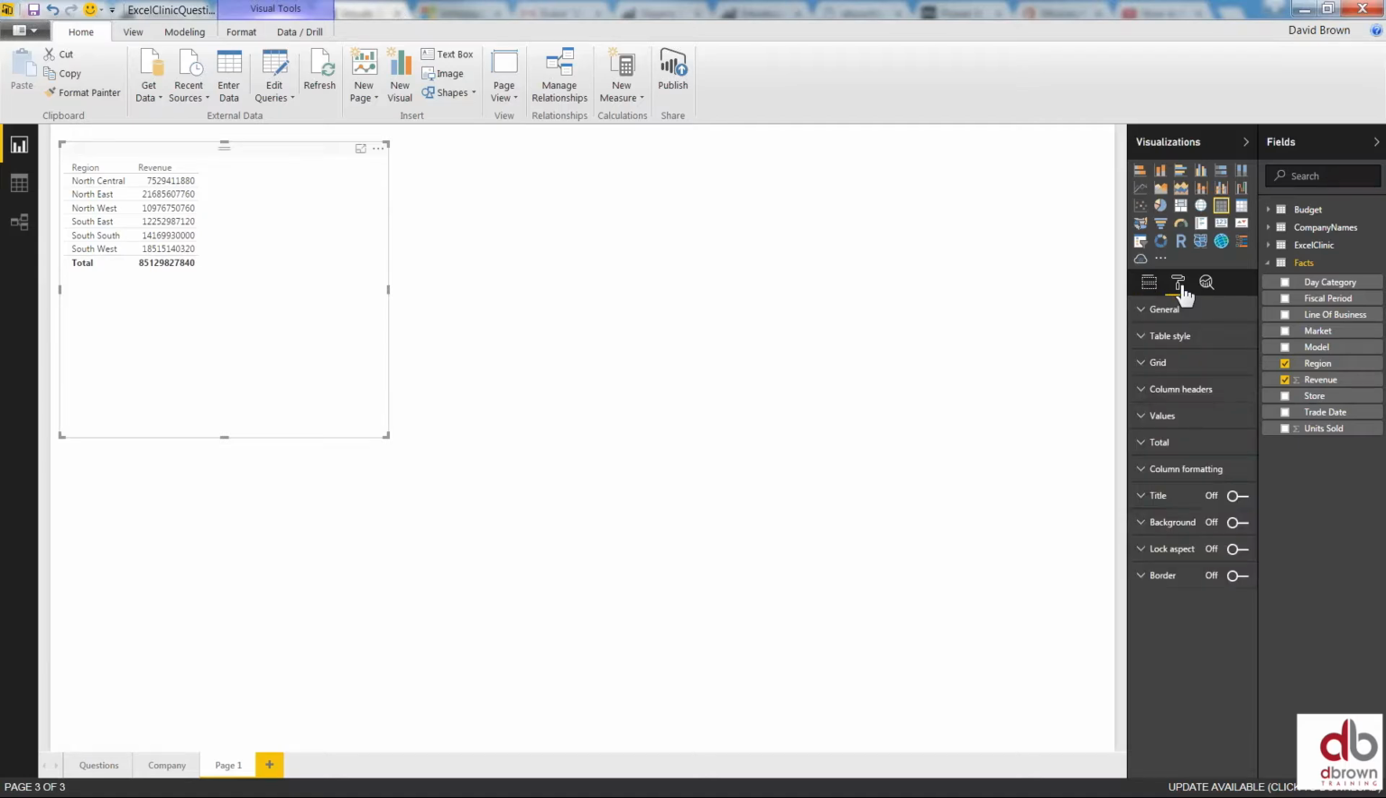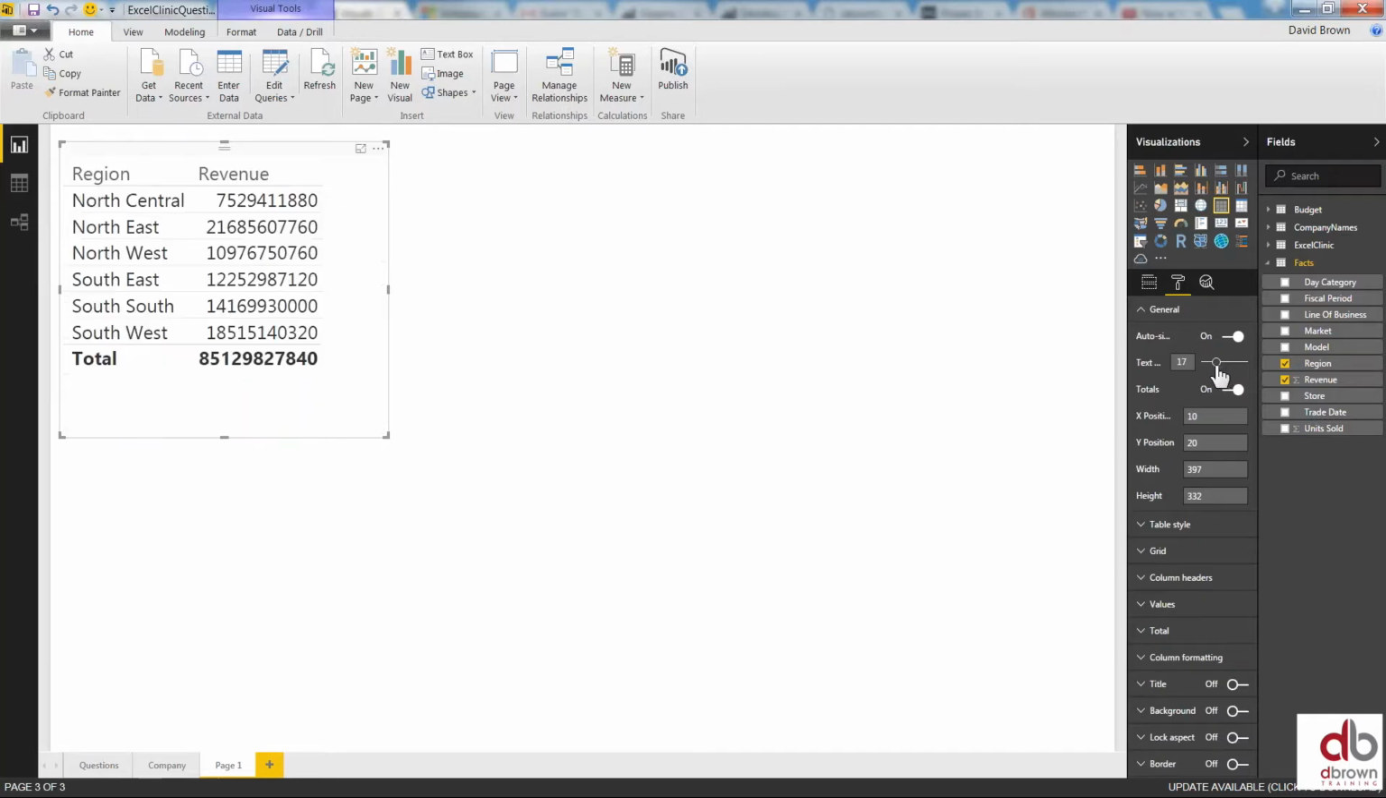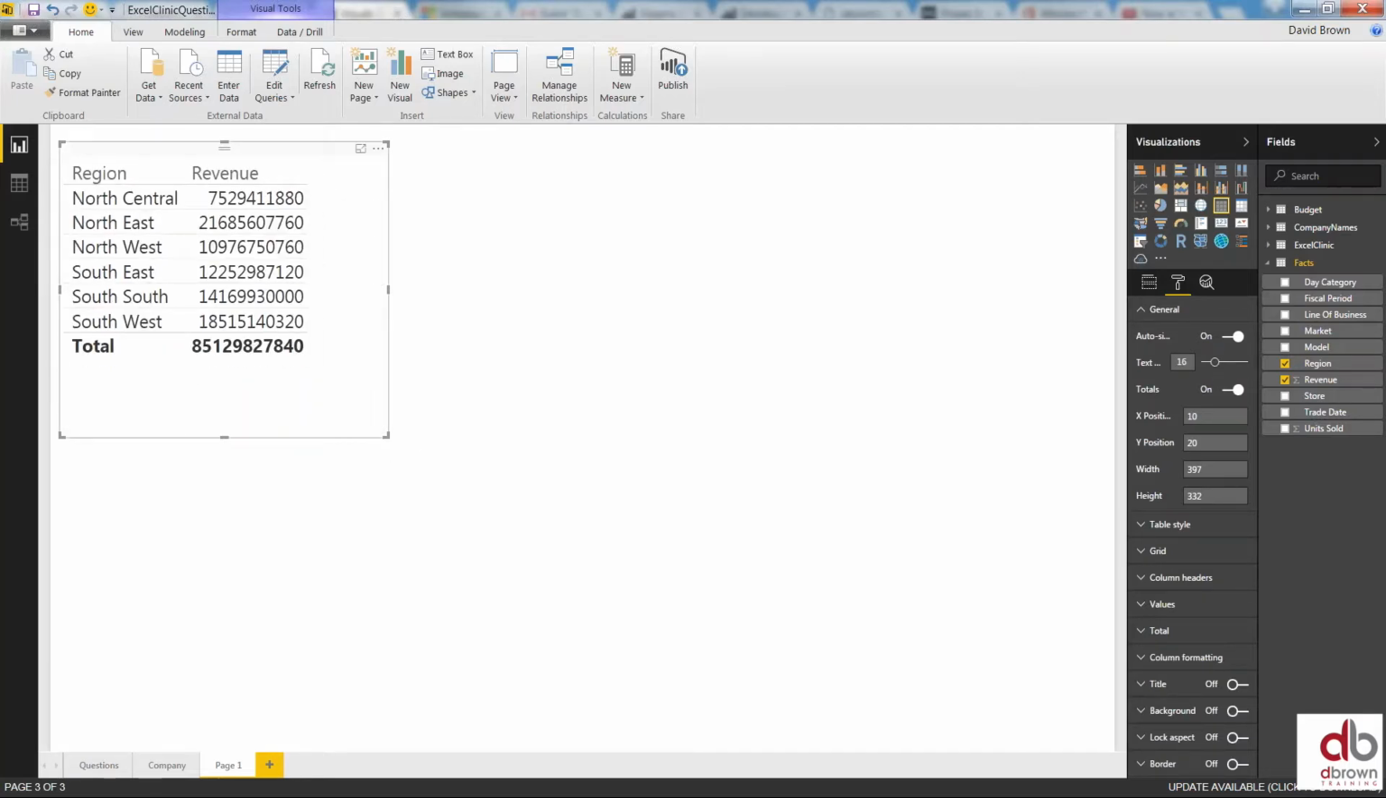Now to the right, I'm going to the format section. I just go to general. I want to increase the font size so that you could see it. All right, so there we are.